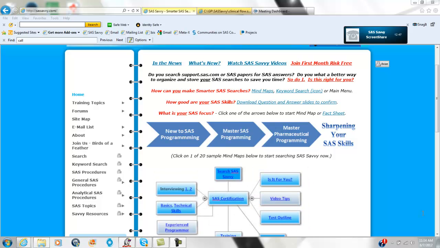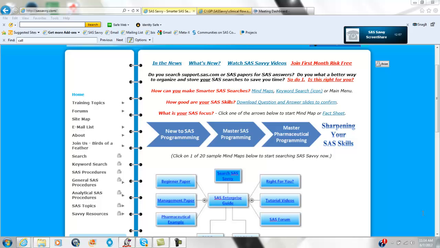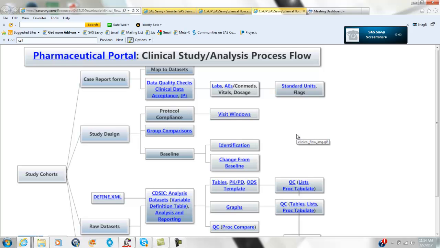Today we're going to be talking about SAS Savvy's pharmaceutical portal. As you may know, I've been in the pharmaceutical industry for an extended length of time, and so what I try to do is add knowledge and useful tips into SAS Savvy, specifically in the pharmaceutical portal section, and that's what I want to introduce today.